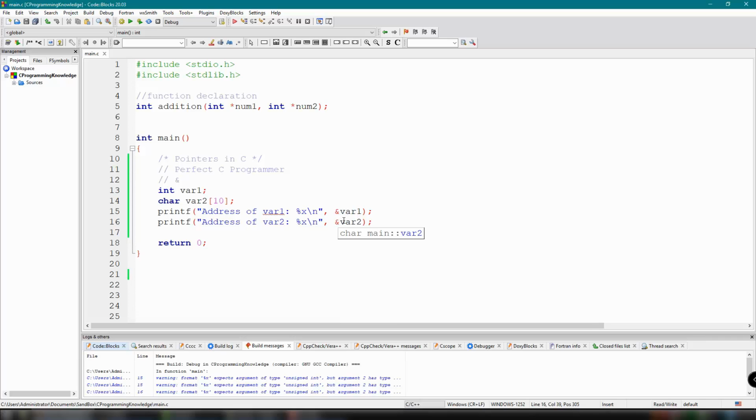A pointer variable is a variable whose value is the address of another variable. For example, direct access of the memory location. Now, like any variable or constant, you must declare a pointer before using it to store a variable address. The general form of a pointer variable declaration is just like this.